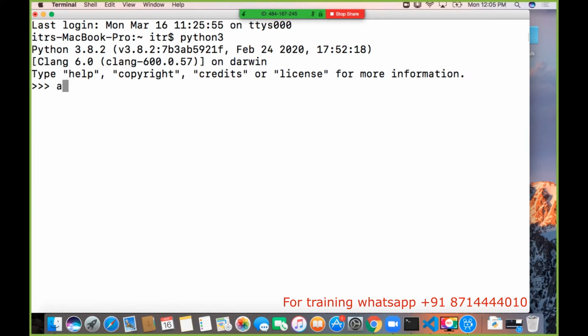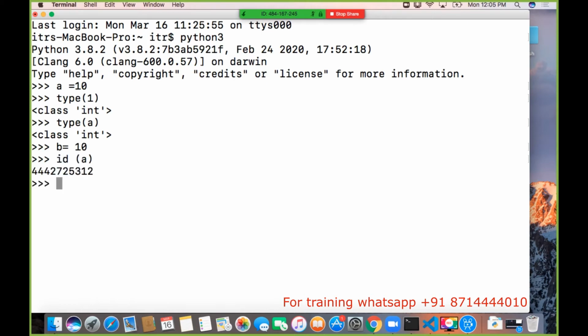Here a equal to 10. What is actually the type of a? So here type of a is int, right? So here I have b equal to 10. Okay, so id of a is this thing, id of b is the same thing.